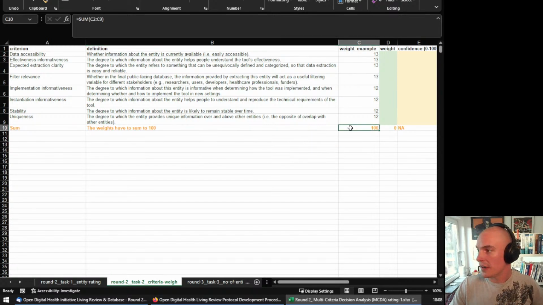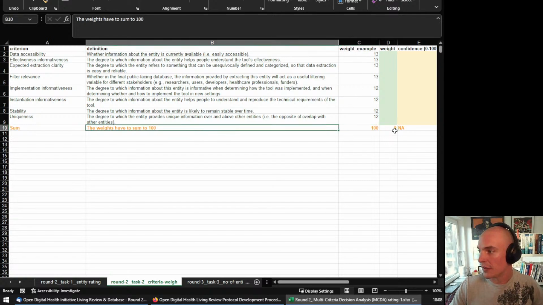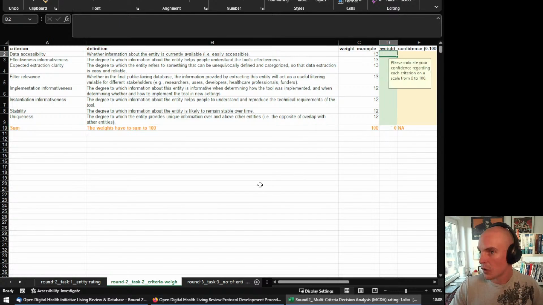There were some examples here, which basically weigh them all equally. The total weight has to sum to 100. So how shall we do this? We don't have to do it completely, of course, but let's say, Olga, shall we put data accessibility at 25? I suppose you and I may have different opinions on this. I was also going to say that the process for this is very similar to task 1. You just give it a weight, it needs to sum up to 100, and then you rate your confidence in a similar way.